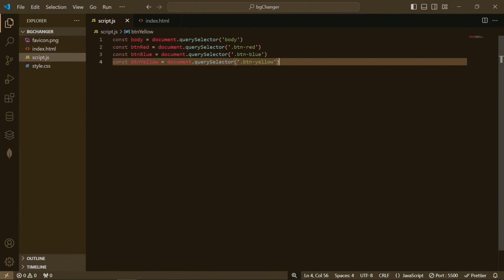And you may ask why I have used dot before writing btn-red, and I've written nothing when it comes to body. Because body is the element tag name, I have to add it directly, while btn-red is a class name. That's why I have to use dot here. So the first step is completed.